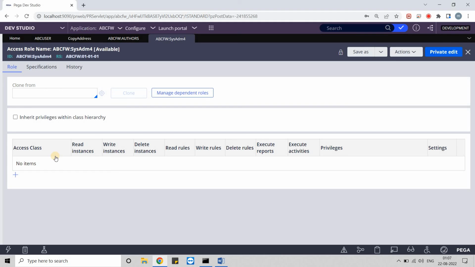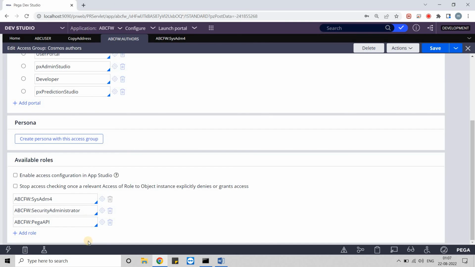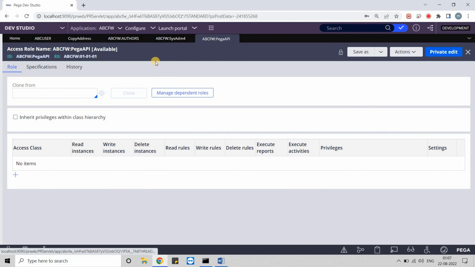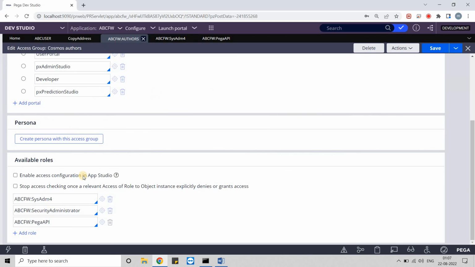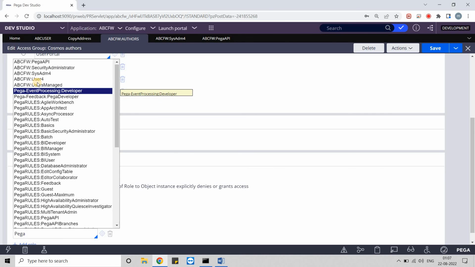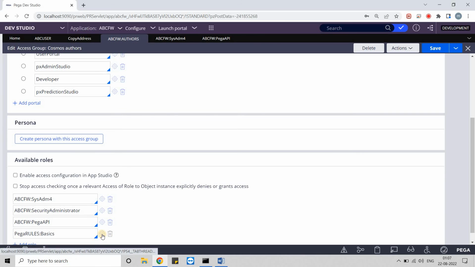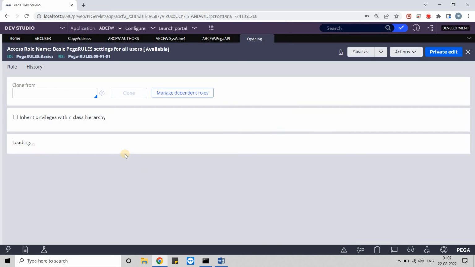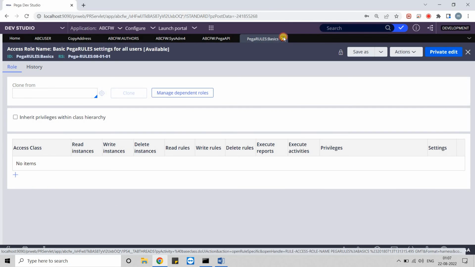5 being the highest. In my case, if you can see, I don't have any access roles defined yet, but let me open the Pegasus access role if I have any. Even that seems empty. Let me add an access role and show you. I'll use a Pegasus access role. I'm just opening this Pegasus basics. Even this is empty.